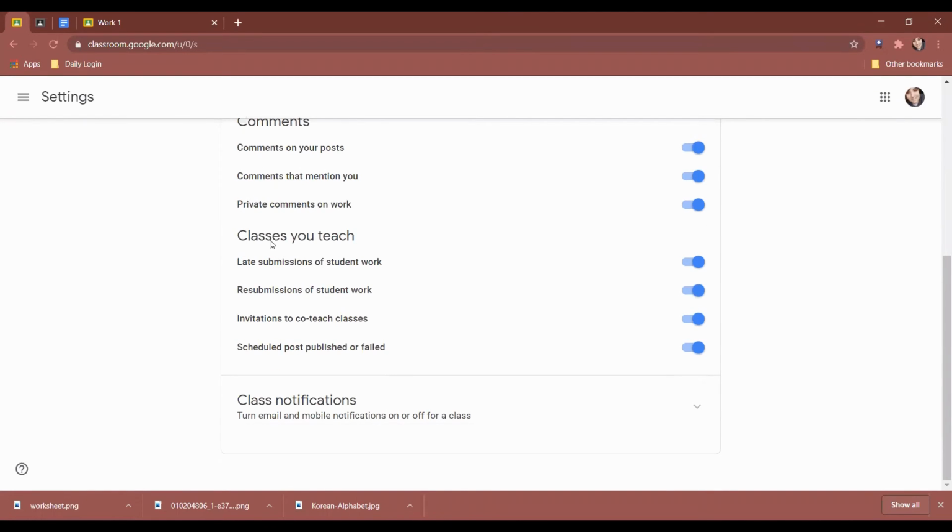And then classes you teach, late submissions of student work, resubmissions, invitations to co-teach classes. So if you need to add a teacher, scheduled post published or failed. So if you're scheduling a post for a future time, let's say Tuesday, we need to make an assignment go live and you just want to schedule it so you don't have to think about it during the weekend. You can schedule the post and this will send you a notification whether or not it was published or if it failed for some reason.